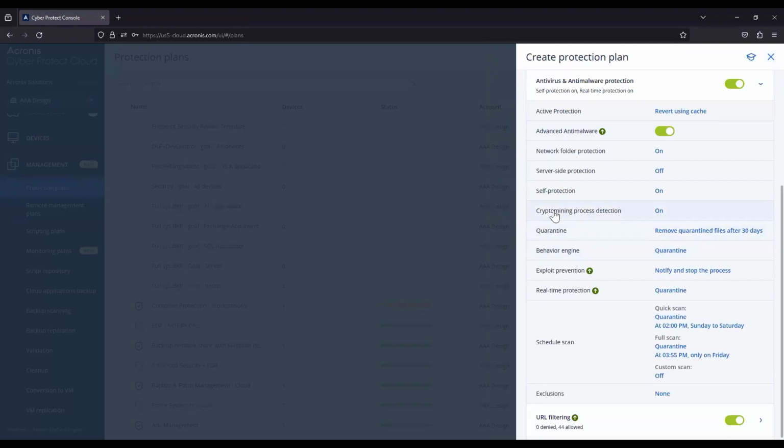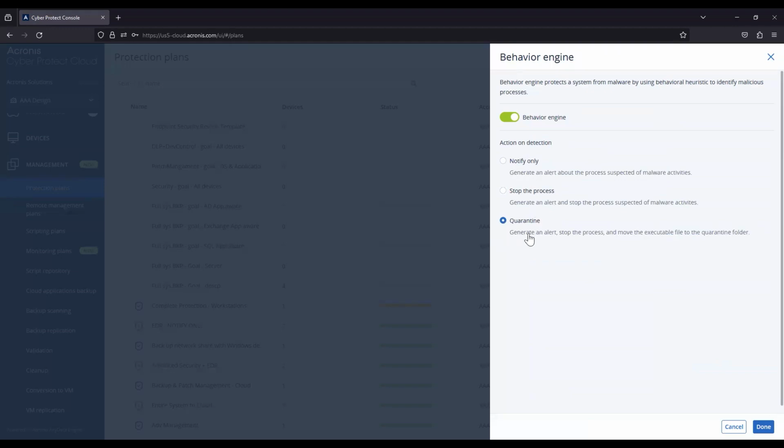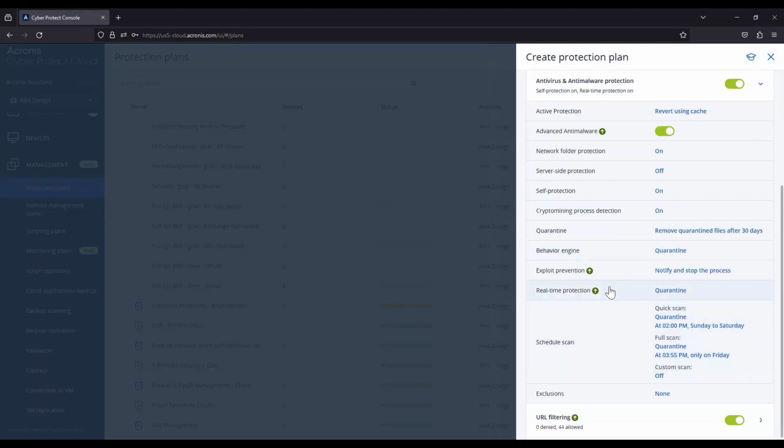I'm going to skip quarantine for now. We'll touch on that in an upcoming video. I did briefly jump into the behavioral engine though. With our anti-malware settings here, we offer both the signature-based detection as well as behavioral-based detection. And that behavior engine you can see here is set to quarantine by default, and it's enabled. So it uses heuristics to identify malicious processes.